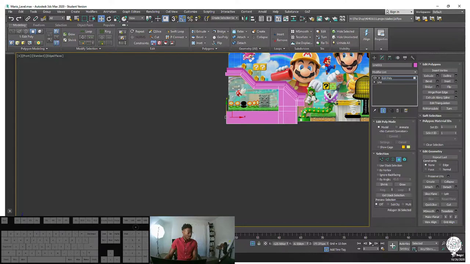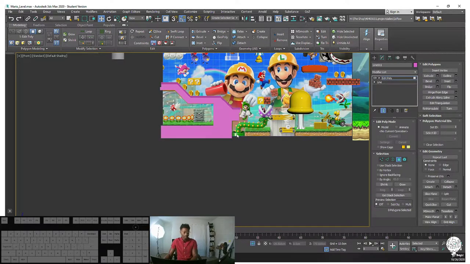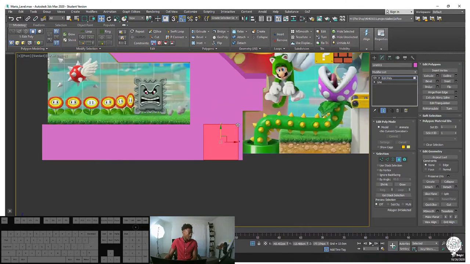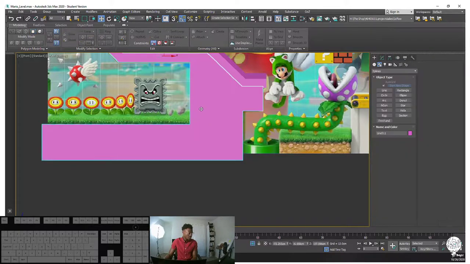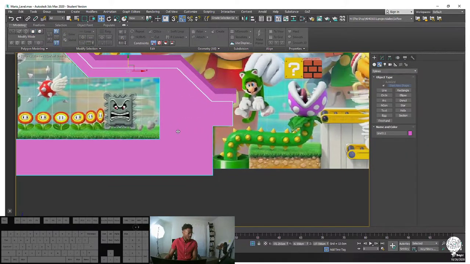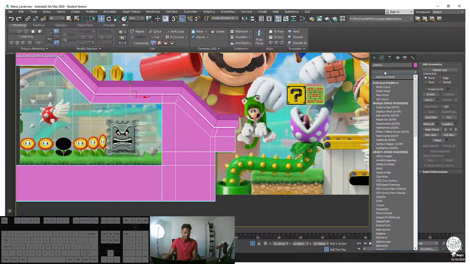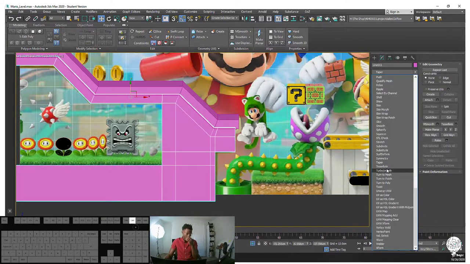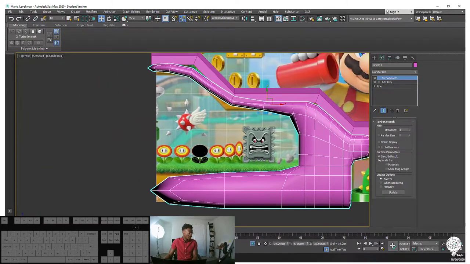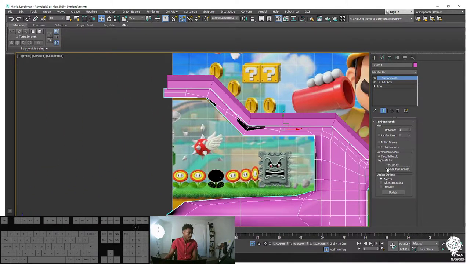let's unhide all. So now, let's throw a turbo smooth just to see what it's doing to our model. So look at this guy, let's turn it into Gumby.